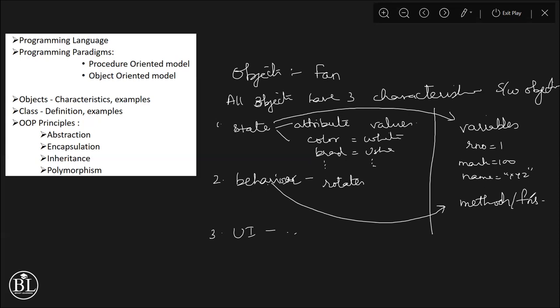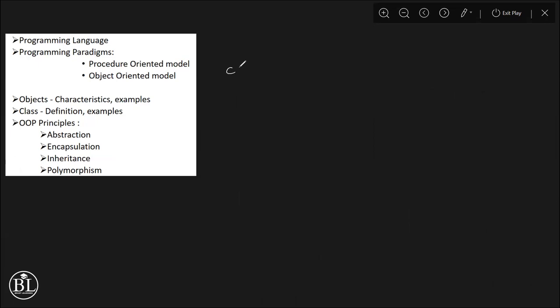State refers to physical characteristics, behavior represents the task performed, and in a software object, state is achieved through the use of variables and behavior is implemented through the use of methods or functions. Hope it is clear. Fine. So the next topic is class.